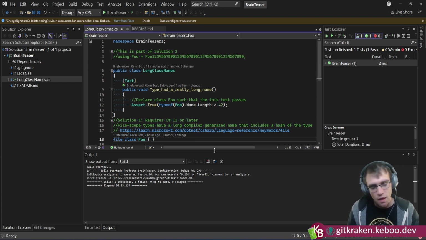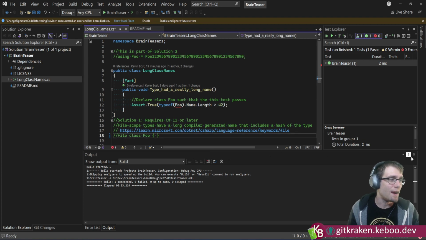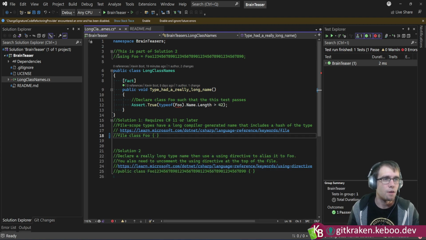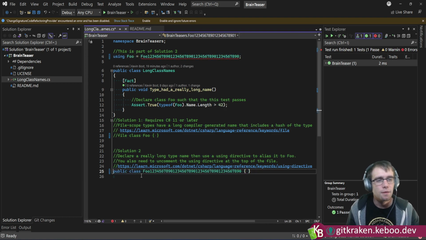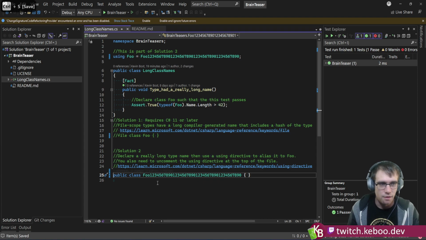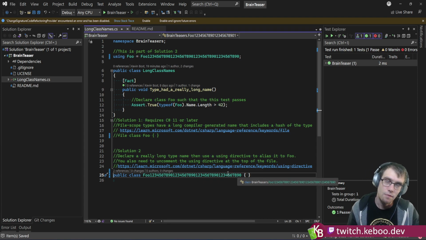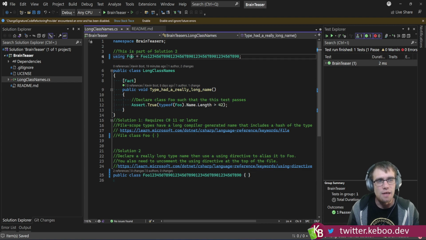There's that. Solution 2, which I had not considered when I first wrote this, came from a colleague of mine. You can do it by declaring the type thusly, and then aliasing the type name. So using a using directive, you can alias a type.